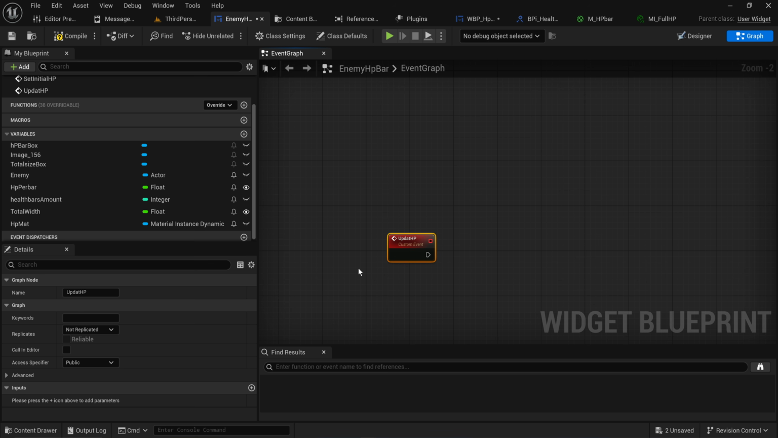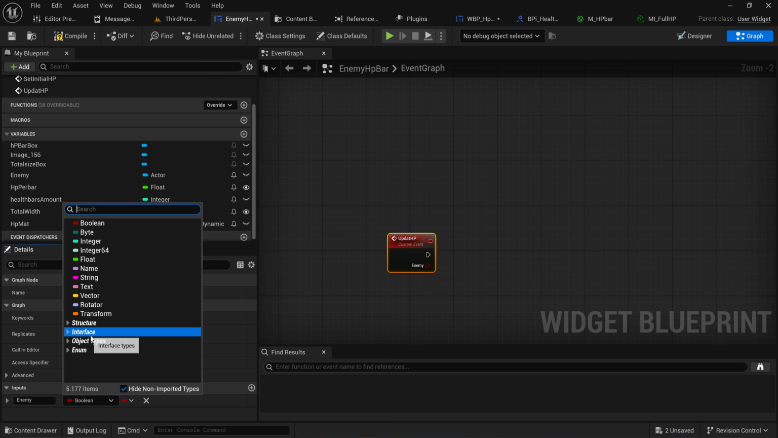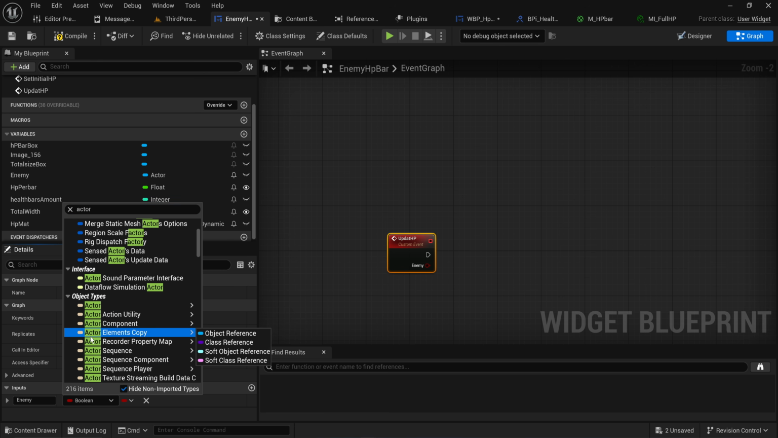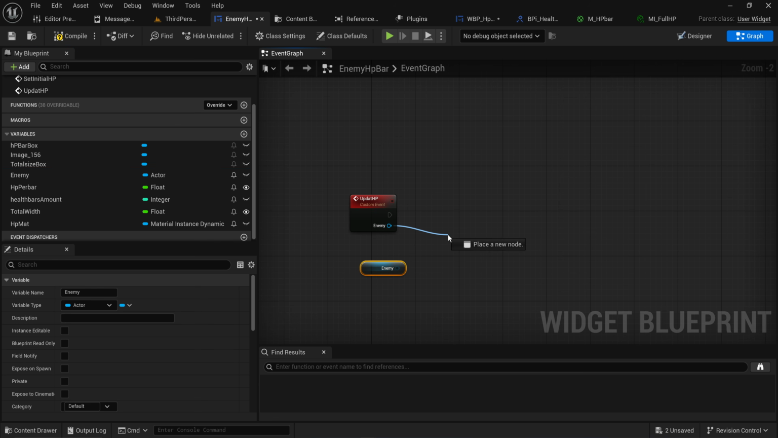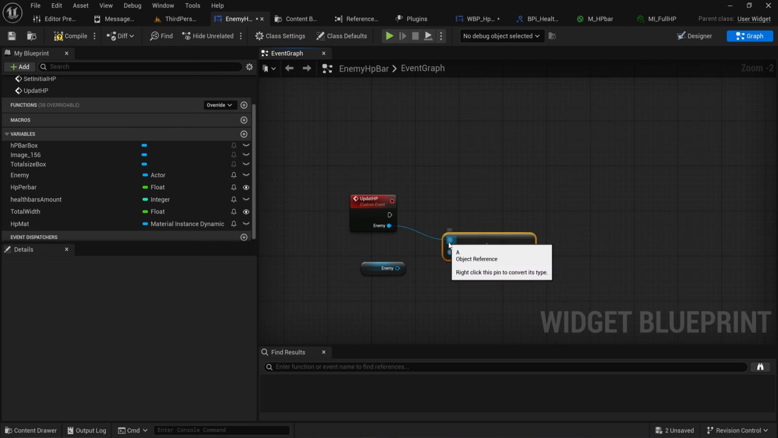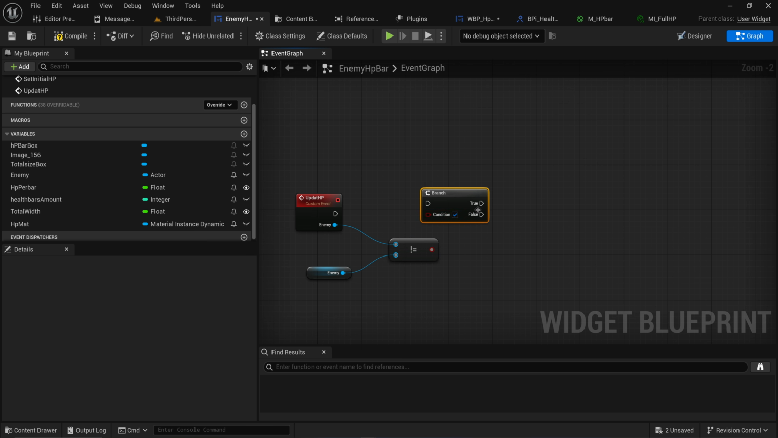And for update HP, what I like to do is make an input for the enemy that we're going to be updating for, which can just be an actor reference. Because we want to check, hey, are we updating for the same enemy that we've been updating for all this time? So we're going to check, hey, the enemy that we're trying to set this stuff for, is that not equal to the enemy reference that we already have?